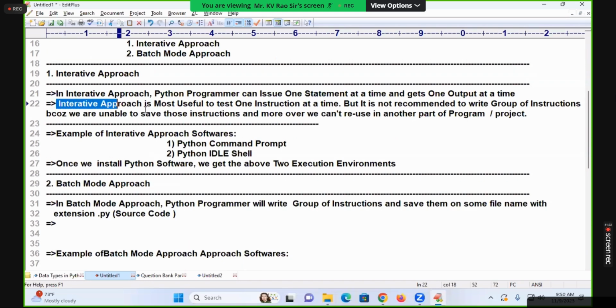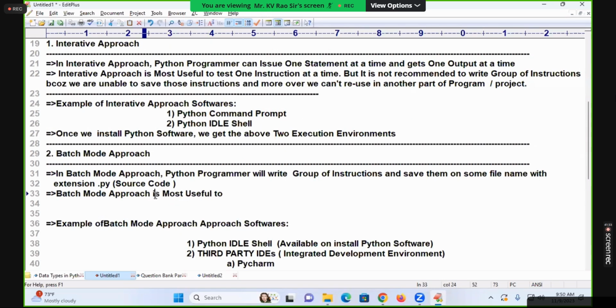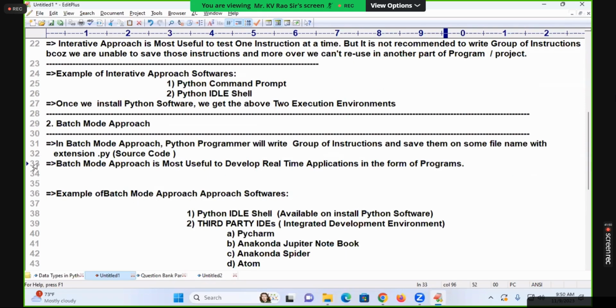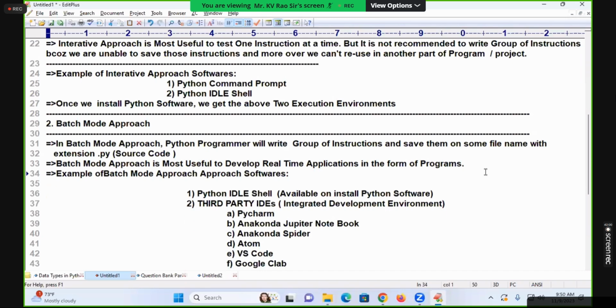Batch mode approach is most useful. I am writing here: batch mode approach is most useful to develop real-time programs, real-time applications, in the form of programs. Batch mode approach is most useful to develop real-time applications in the form of programs. Right? So, examples of batch mode approach.